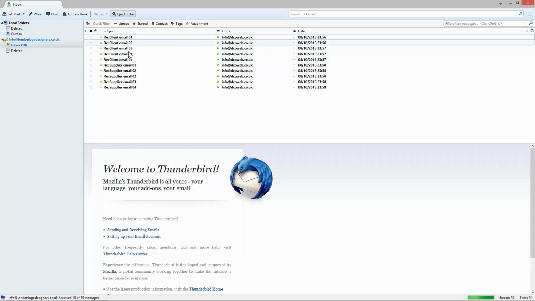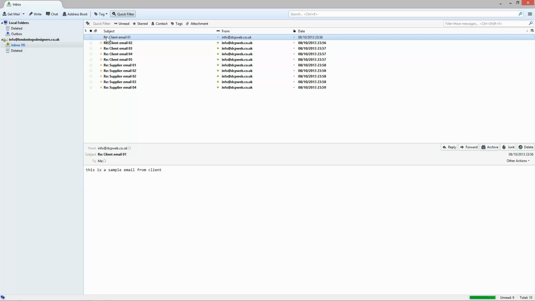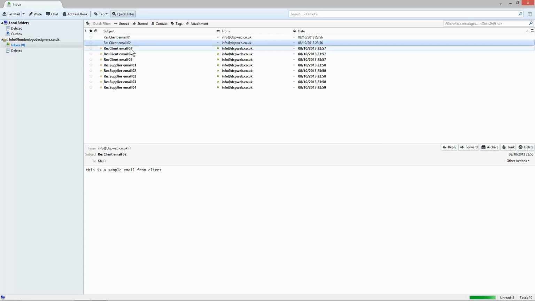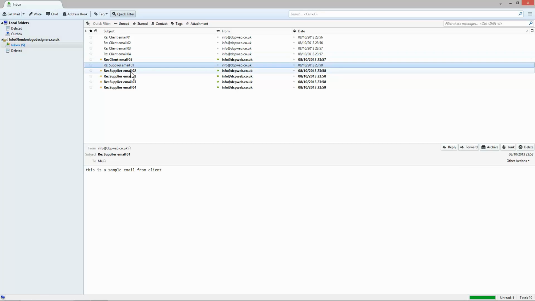And these are just demo emails that I've sent, but if I click on this first email, whatever was written in that email is going to get displayed down here. And the second one and the third one is pretty much the same thing written in there. Just the supplier one says this is a sample from a supplier. But you'd expect a proper email in here from your client or your supplier. I've only sent these here as a demo.